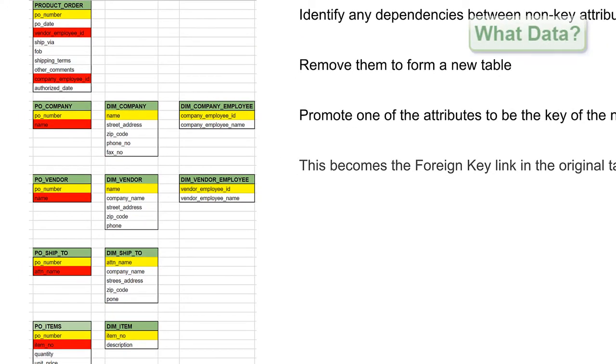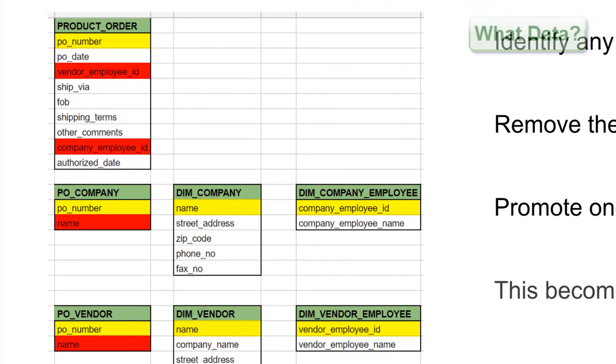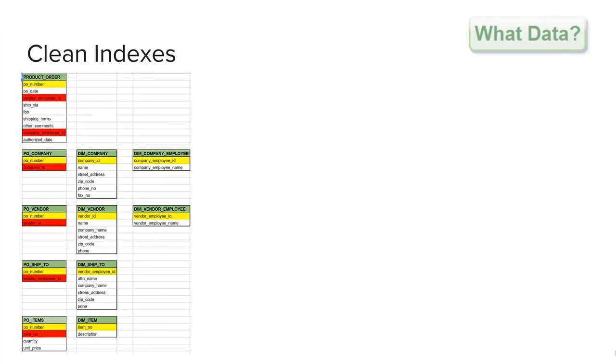Reviewing our diagram, we can now see that a number of new relational tables have been created, which identify relationships between the original product order and a dimensional table. For example, in the product order table, the field authorizer has been replaced with the company employee ID from our dim company employee table. We can do similar for dim vendor employee, where the requester of the product order has now been replaced with the vendor employee ID.